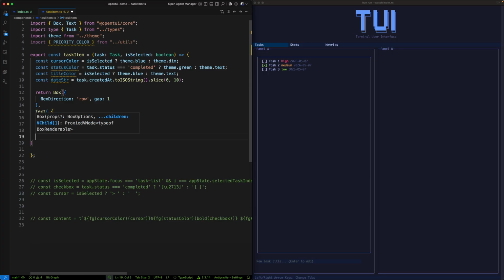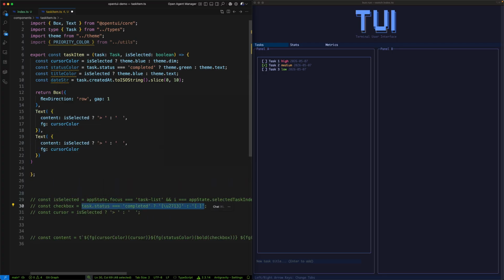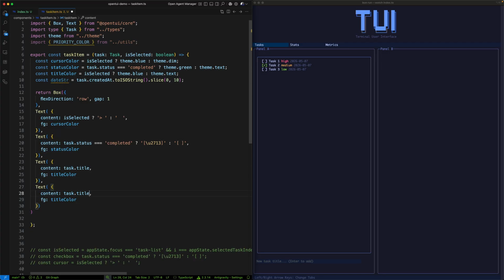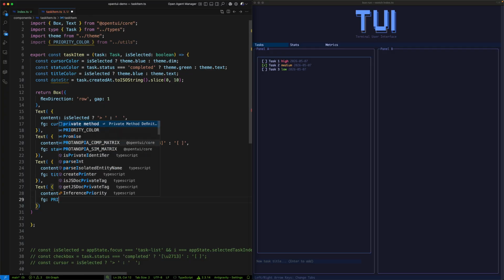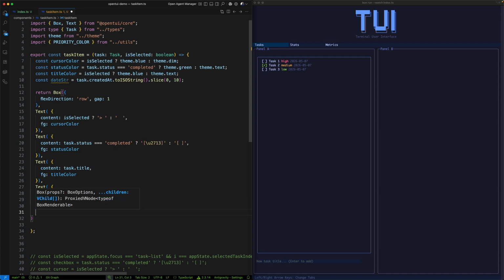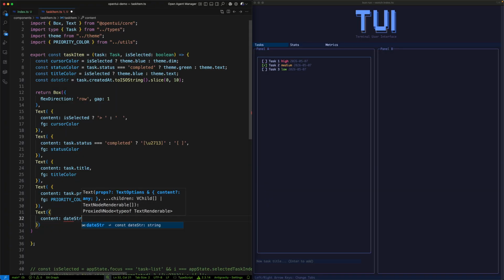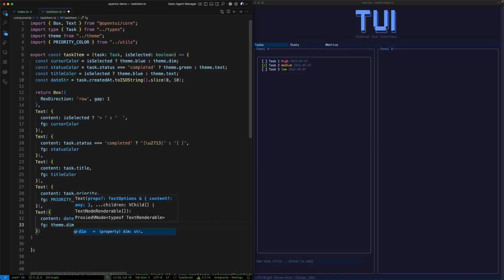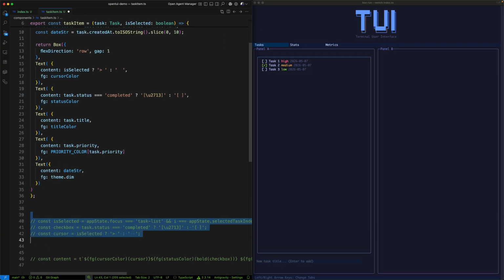We're just going to copy this guy down. This one will be our little checkbox guy. So we can copy that from our previous code, drop it in there. And this will be status color. After that, we have our title with the title color. And after that, we have our priority. And that'll be our priority color of task.priority. And then finally, we have the date. That's our date string, foreground of, I think that was theme.dim. Okay, we can clean this up.